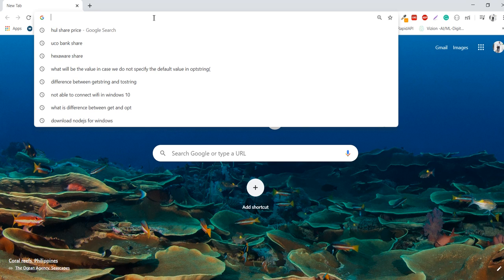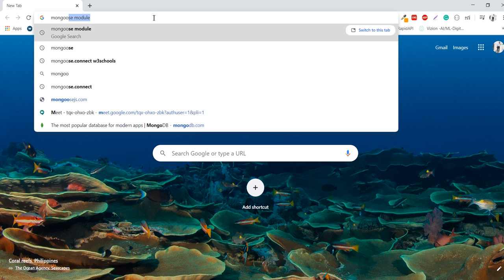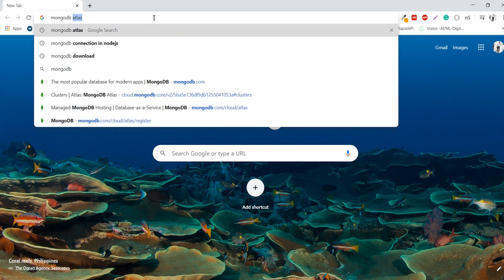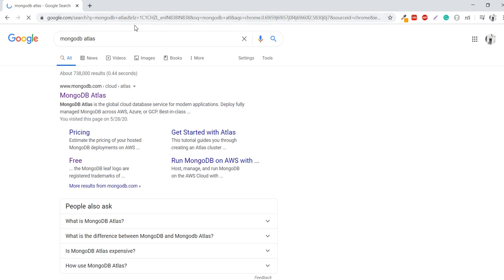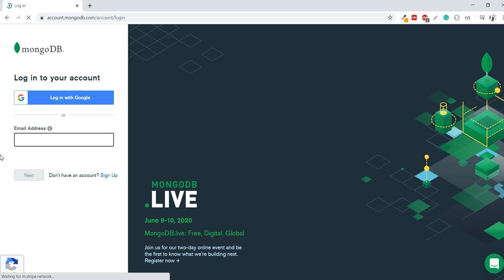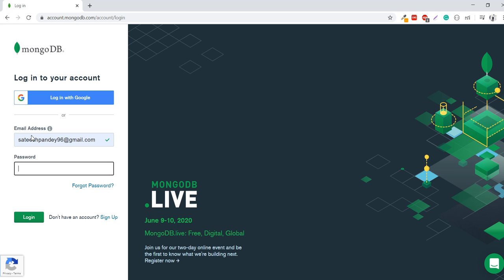So we'll write MongoDB Atlas. You'll see that MongoDB Atlas provides a cloud version of it. I already have registered into this. If you are not already registered, you can try it from here, or if you have already registered, you can simply click on sign in, or sign in with your Google account. Otherwise, I already have signed in, so I'll just log in.